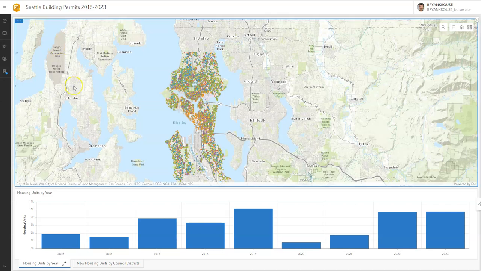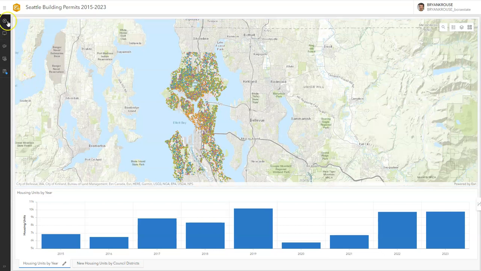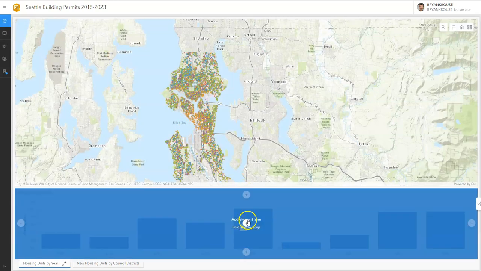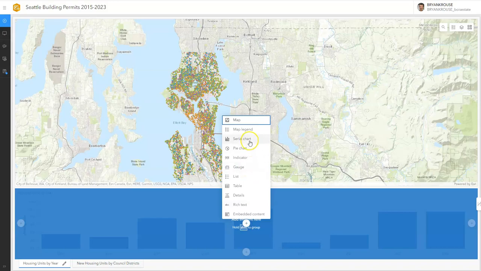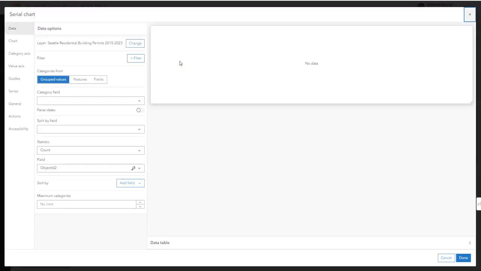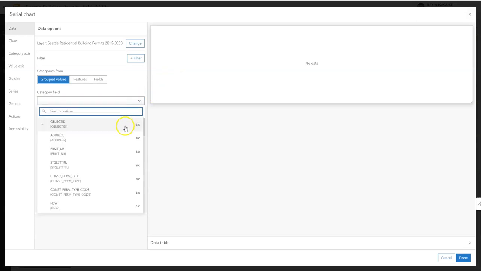So let's create one more chart, which will be the dwelling type by the total number of units. So again, we will click on our add elements. And since we've been stacking these, we'll just click right here in the middle, which will stack it. And we'll add serial chart. Again, we'll select residential building permits.